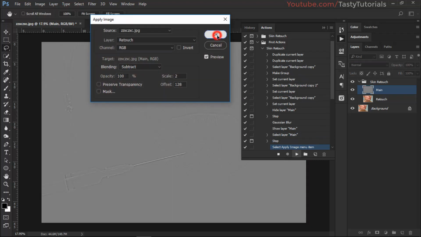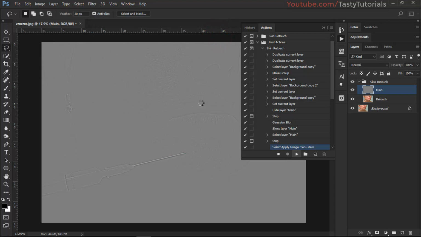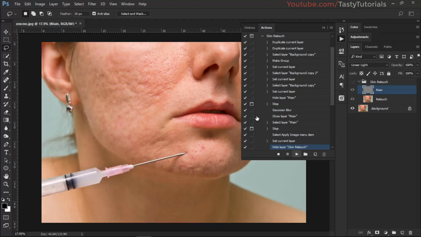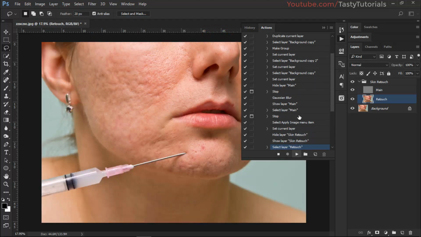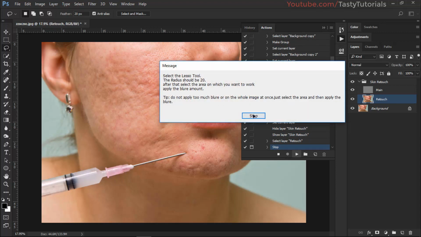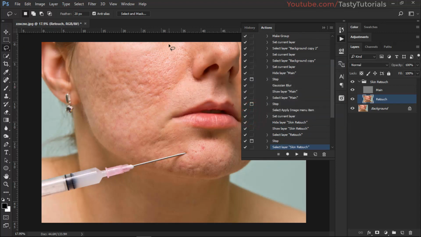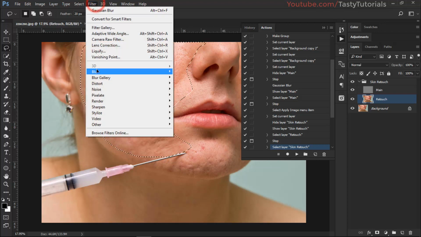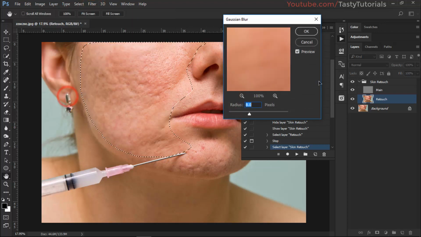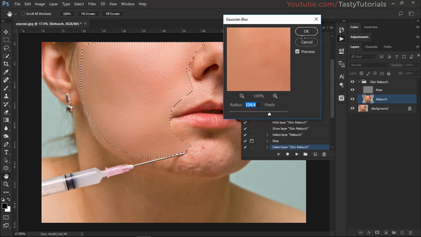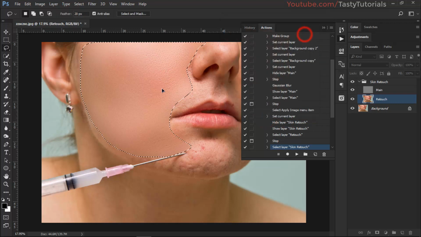I'm just doing a final review of this action which we have created now. That's it. Now there is a stop here. There we go. So we'll select the lasso tool, as we can see. Now we'll apply the lasso effect here. That's it. Now go to filter, blur, and Gaussian blur. Apply the blur amount. That's it. Now click on 110, which is nice, so click on OK.